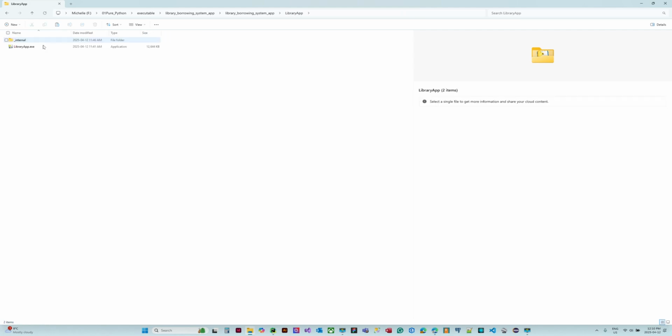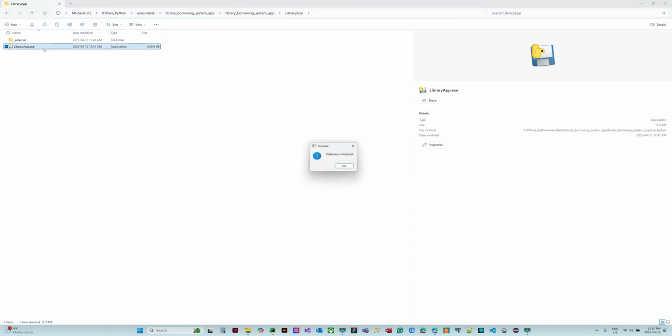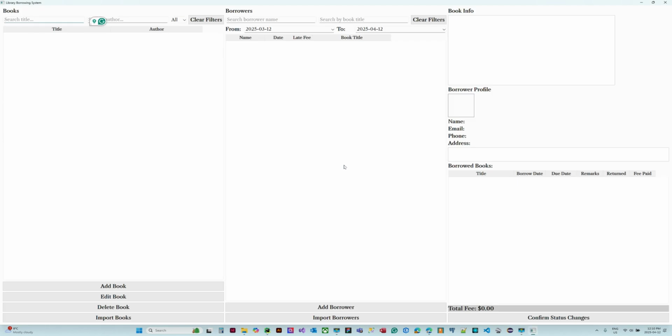So let me just open our .exe. Let's double click it. Click OK. And it will take you to this interface. We have here on the left panel the books, and then the middle borrowers, and we have here the book info and the borrower profile.